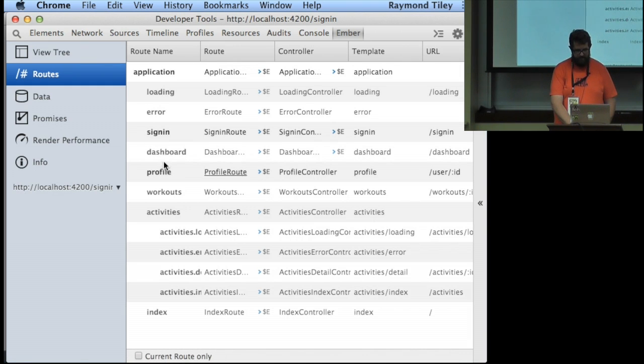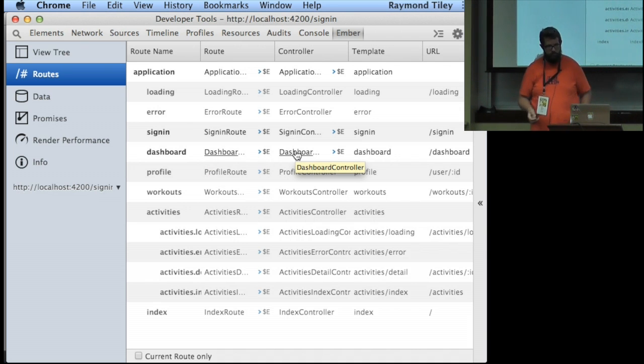You can see we have that dashboard route, and it's going to tell me the template that's going to get rendered. So for dashboard, we have the dashboard template. It's going to tell me the URL, if I can get it any wider. But it's also going to tell me where it's going to look for routes and controllers too. So the dashboard is going to get a dashboard route and a dashboard controller, and we'll get into those things in a second. So your URLs are defined in your router, and then those dictate what templates are going to get rendered.